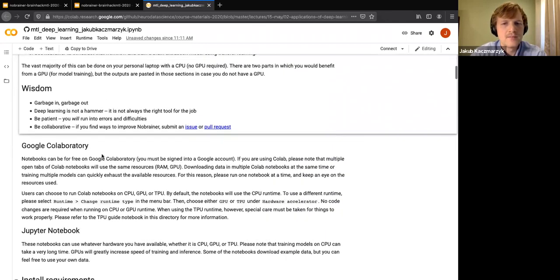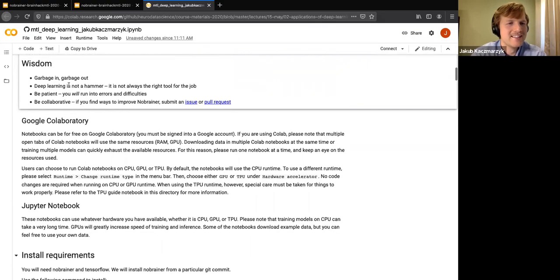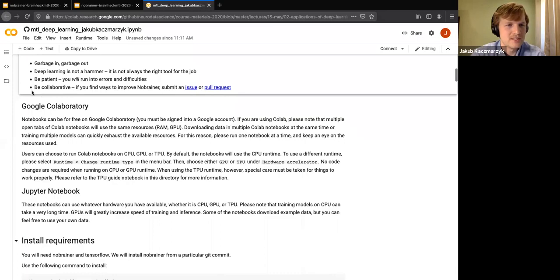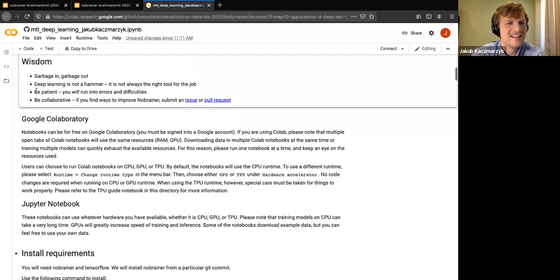I explained that here. Some bits of wisdom: garbage in, garbage out. Your model will only be as good as the data that you train it on. You can't just create a magically amazing model if you don't have good data. Deep learning is not a hammer. It is not always the right tool for the job. I think that point has been hammered into you guys. And yes, a hammer is always the right tool for the job.